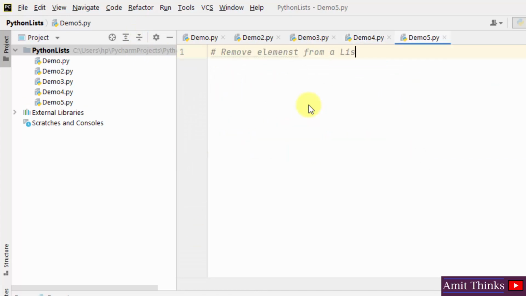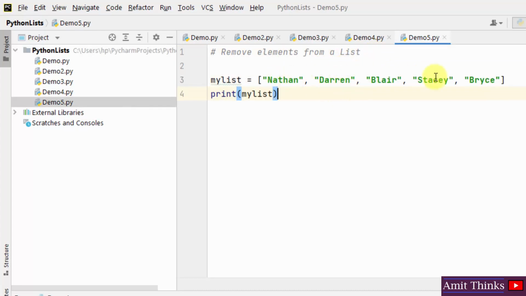Now we will see how we can remove elements from a list. At first let us create a new list. We created a list with 5 string items and we printed it. Now guys, we need to remove elements from the list. For that we'll be using the del keyword. Then using the list object we'll delete an element using the index number.